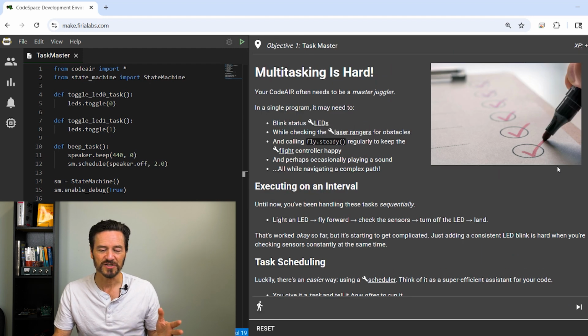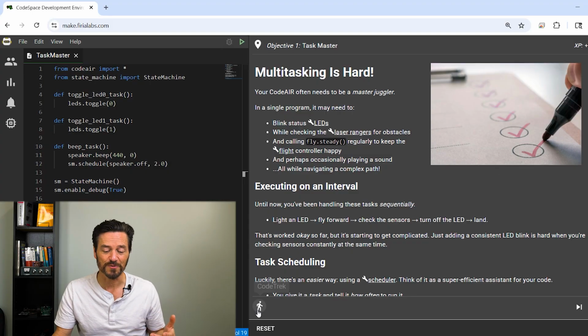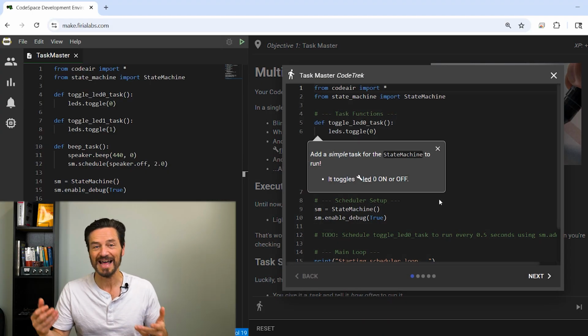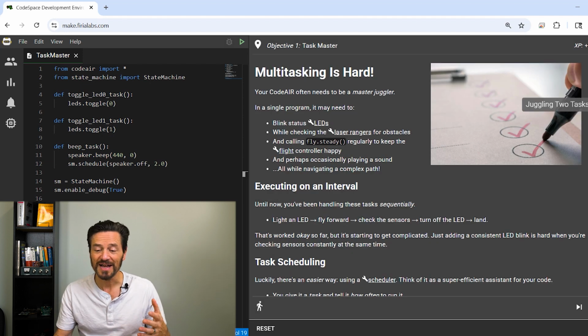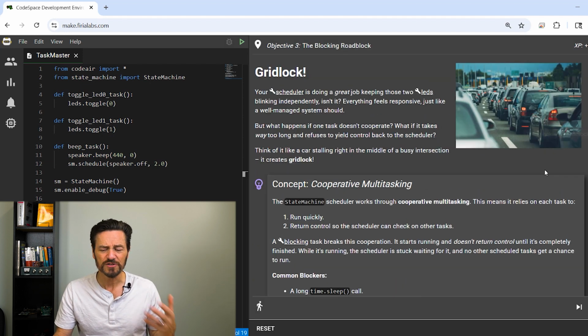So going to the first project is just sort of introducing the task scheduler, and you're going to start by just blinking an LED, something you already know how to do, but this code track is going to lead you through doing that now using a scheduled task. So you're going to learn how to blink an LED using a scheduled task. It's going to go into juggling two tasks at the same time, and then getting into a problem, right?